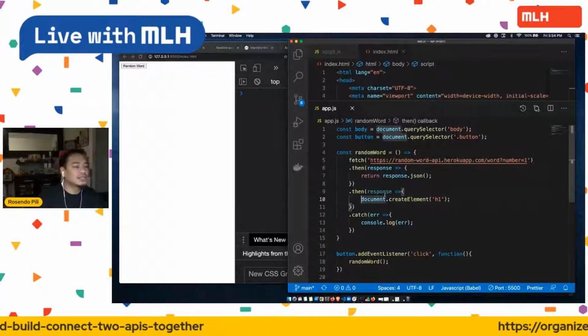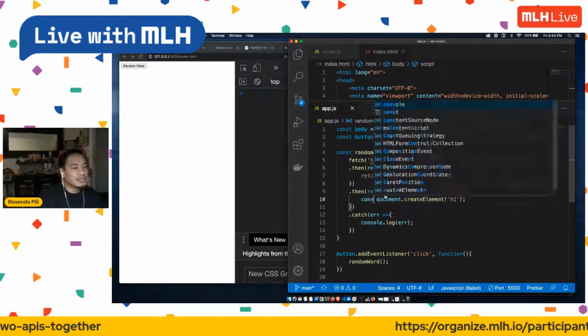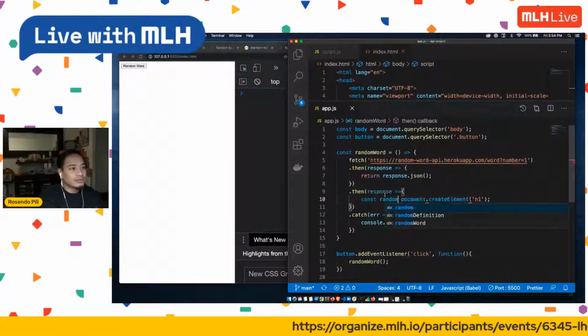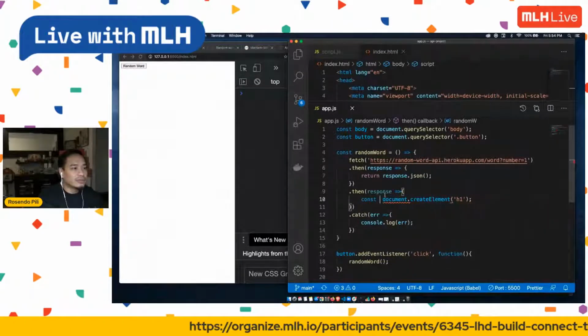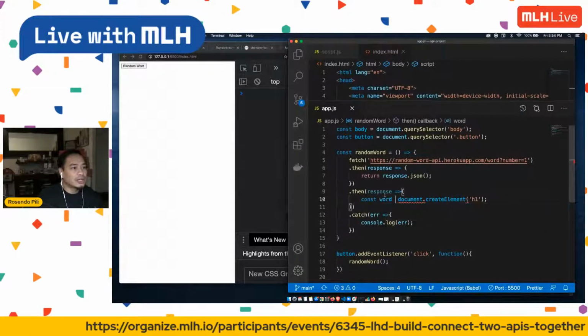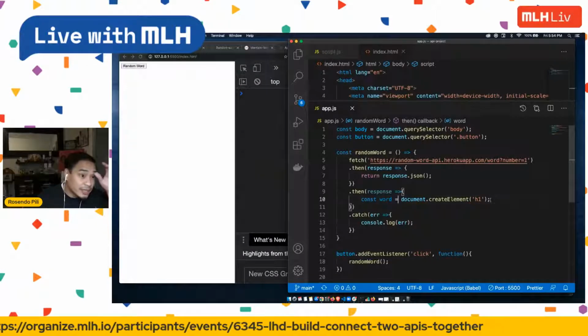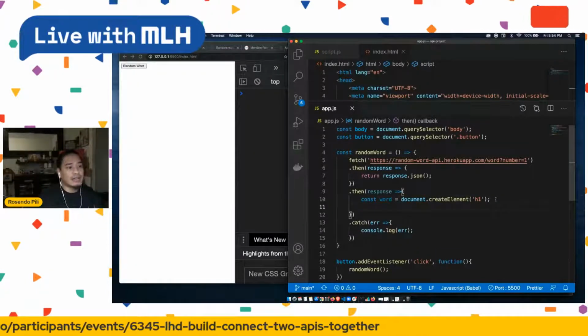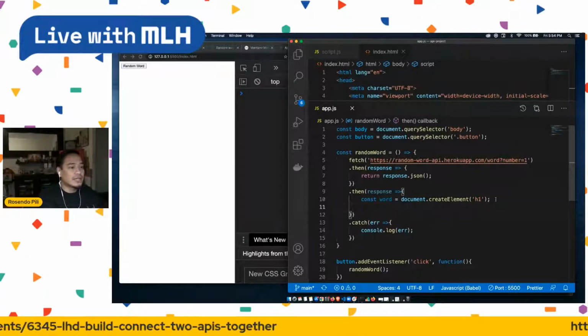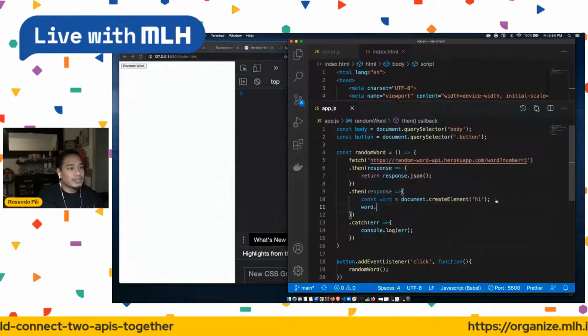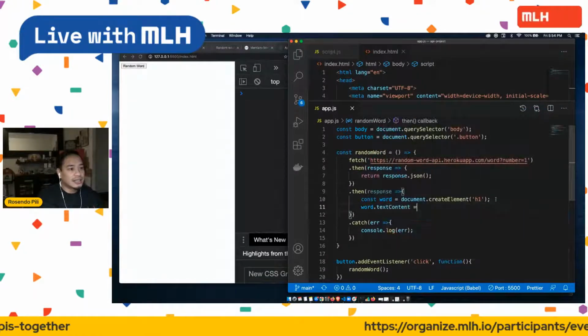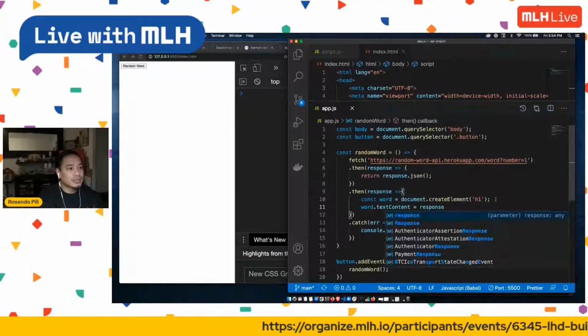And actually, I'm going to assign this to a variable. So I'm going to say const random... I already have a thing called random word. So I'm going to say const word equals document.createElement h1. So that's going to create an element for me called h1. And then I'm going to take that word, and I'm going to say textContent equals response.